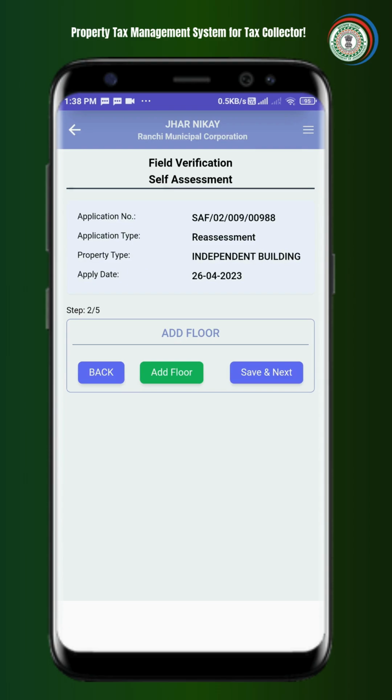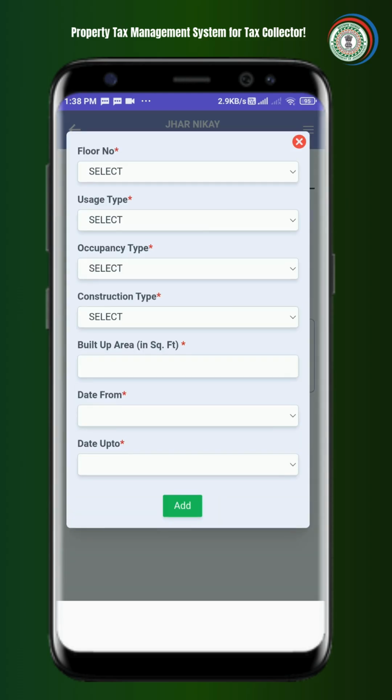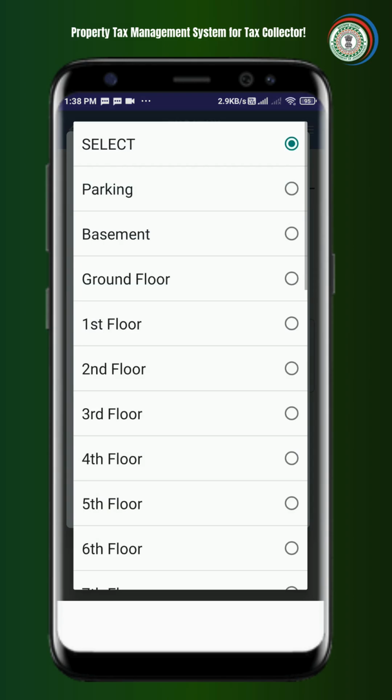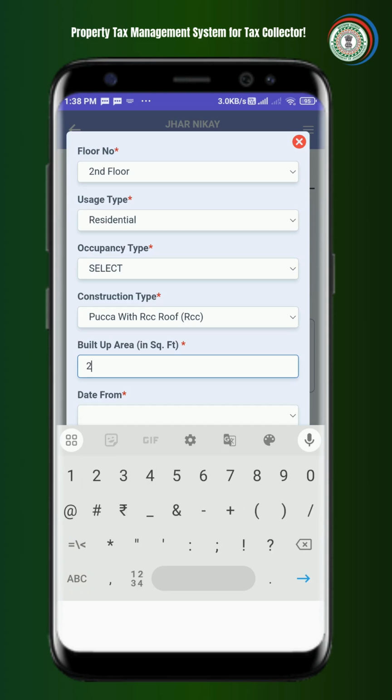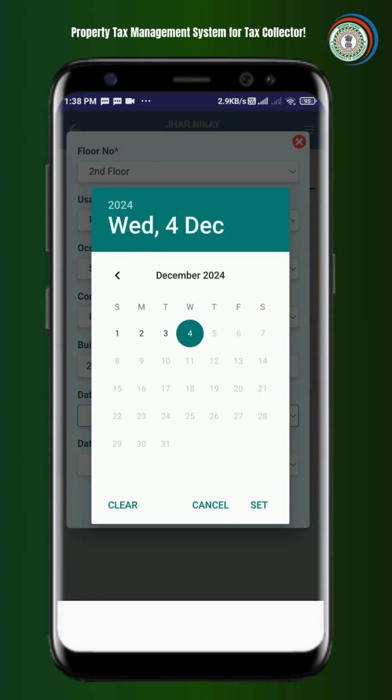Upon clicking the Save and Next button, the option to add a floor will be displayed. Click on Add Floor to add a new floor application form. The user must fill in all the required details, including floor number, usage type, occupancy type, construction type, built up area in square feet, date from, date up to.